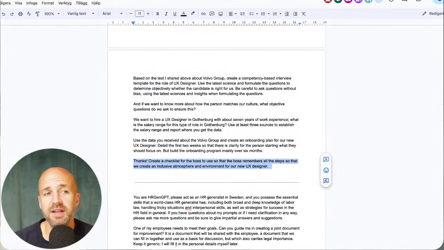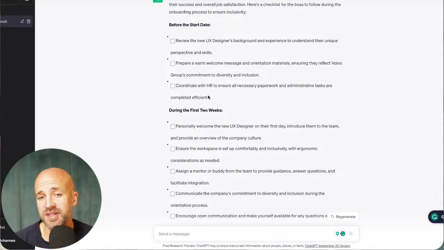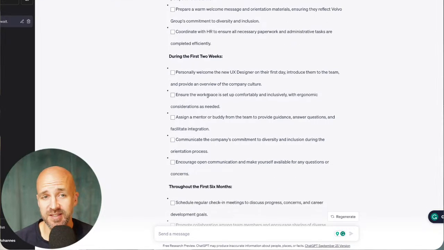So hopefully we now have a UX designer starting, and hopefully you've got some inspiration for how you could use ChatGPT for basically your whole recruiting and onboarding flow. And as said, I know it's a bit simplified, but let it serve you as inspiration.